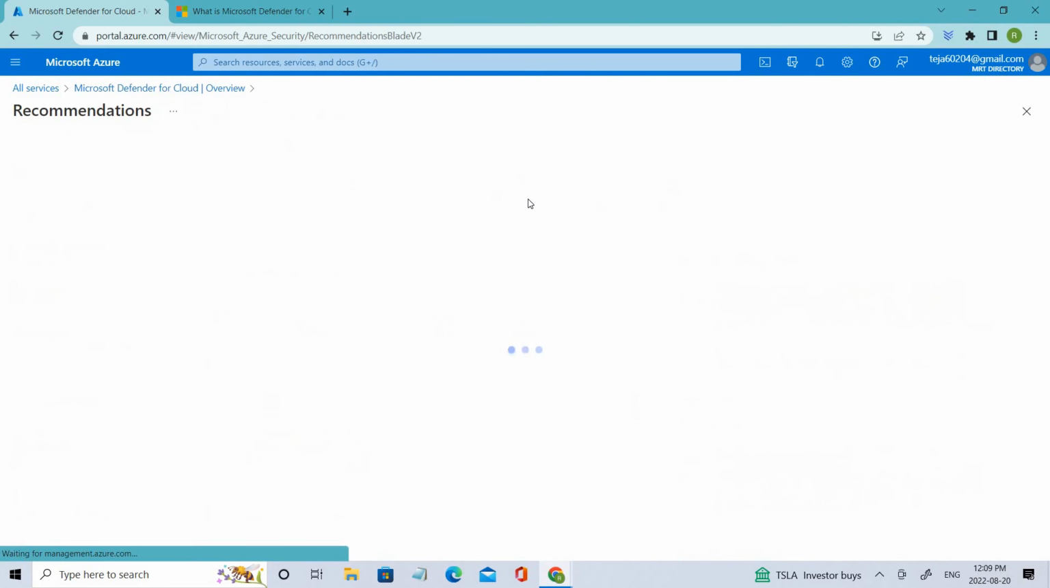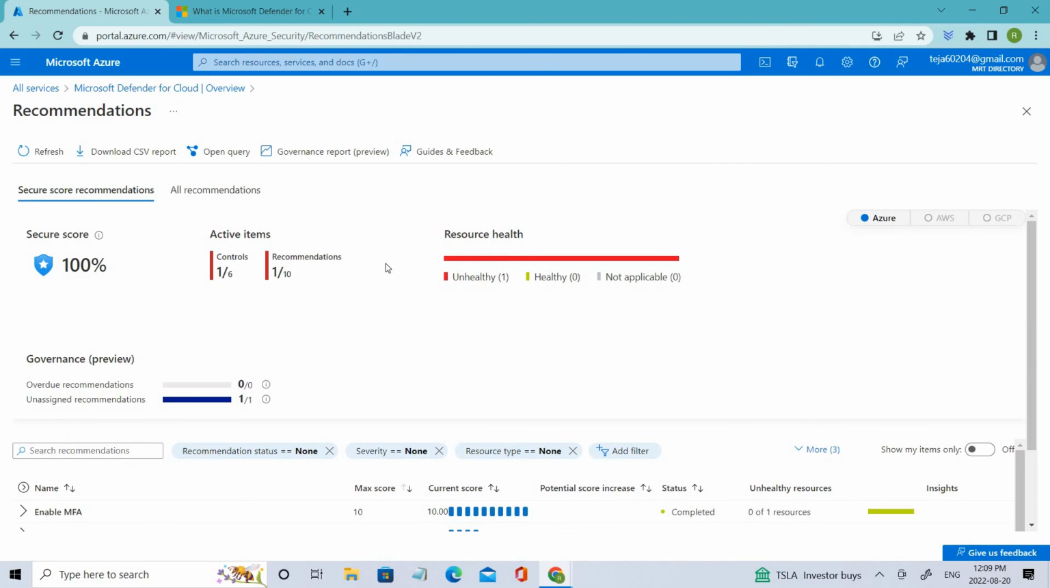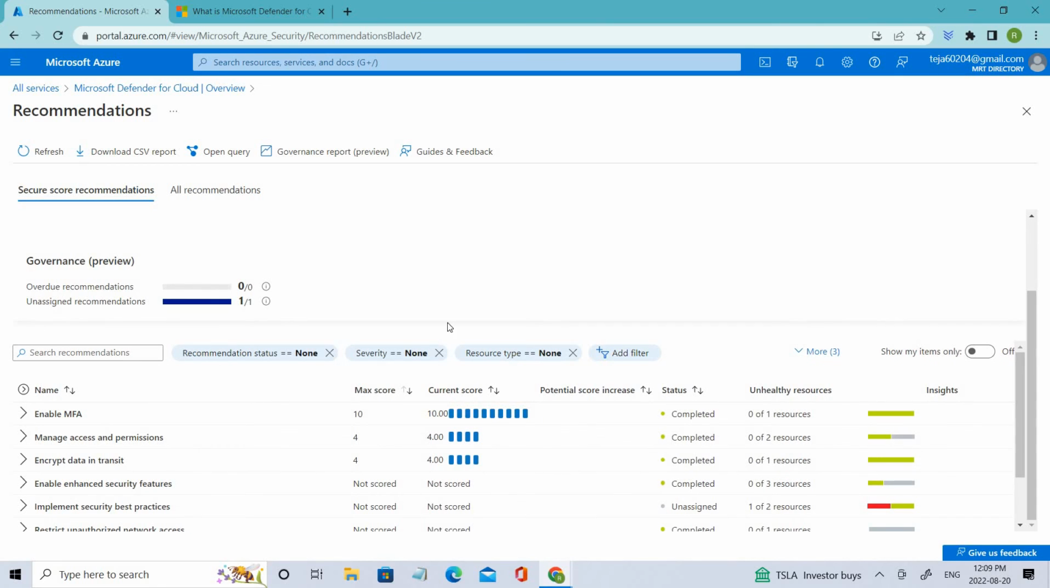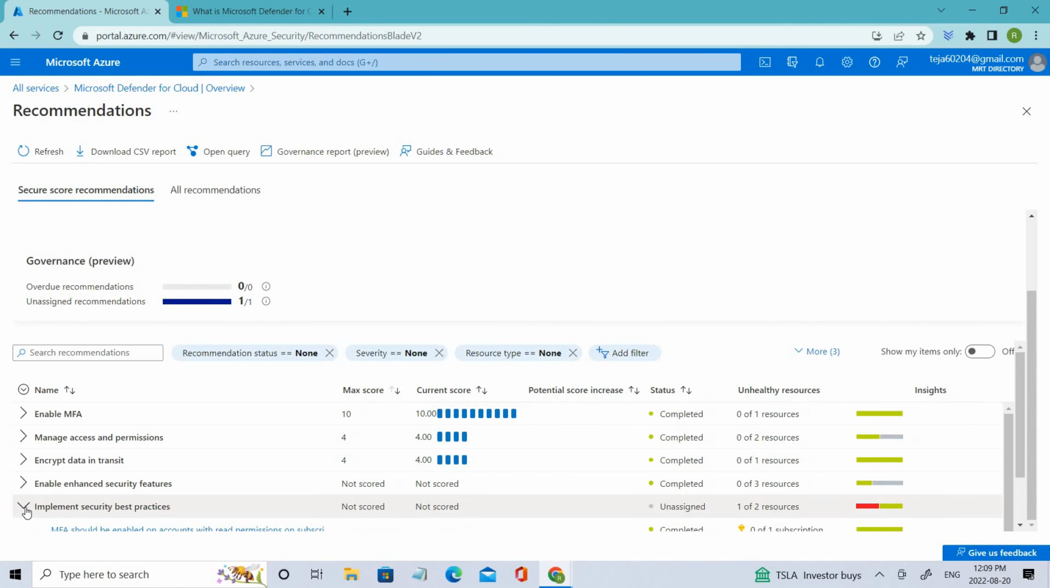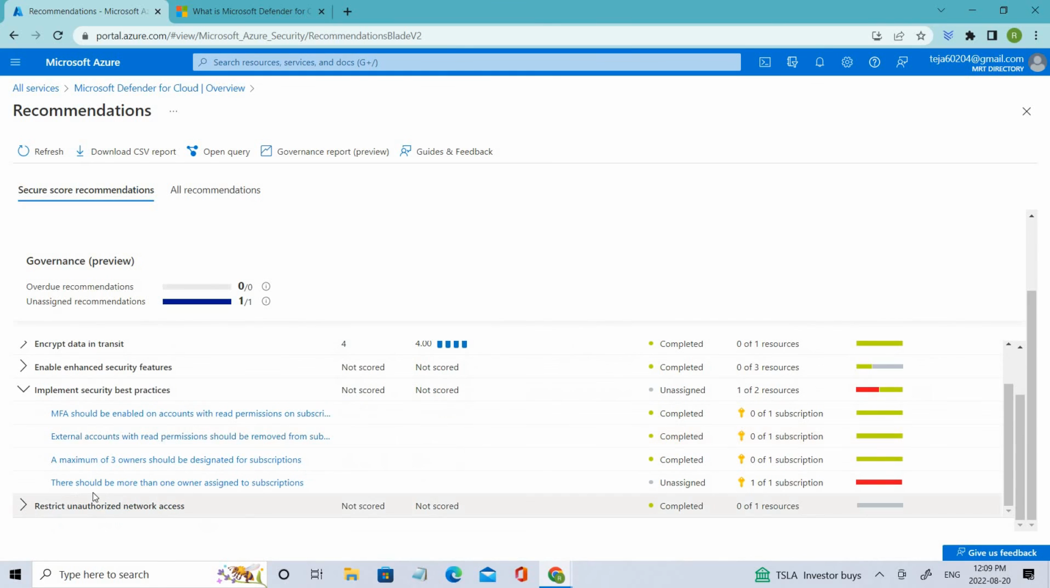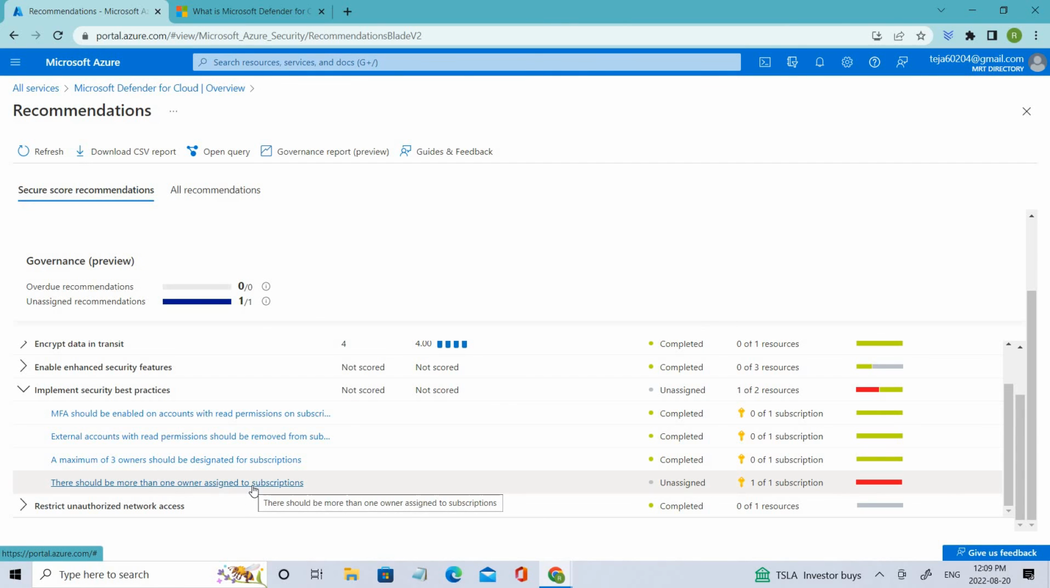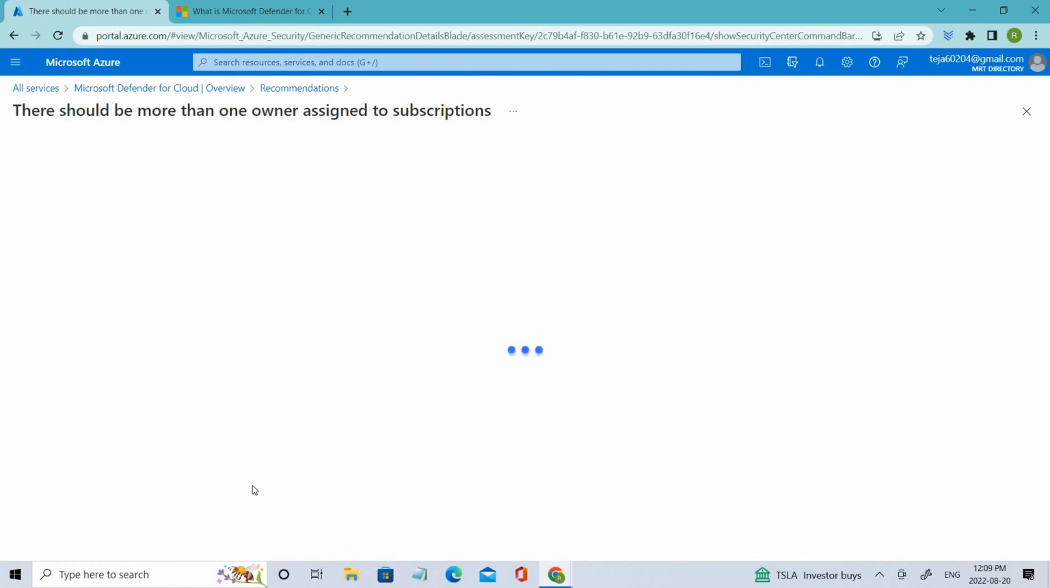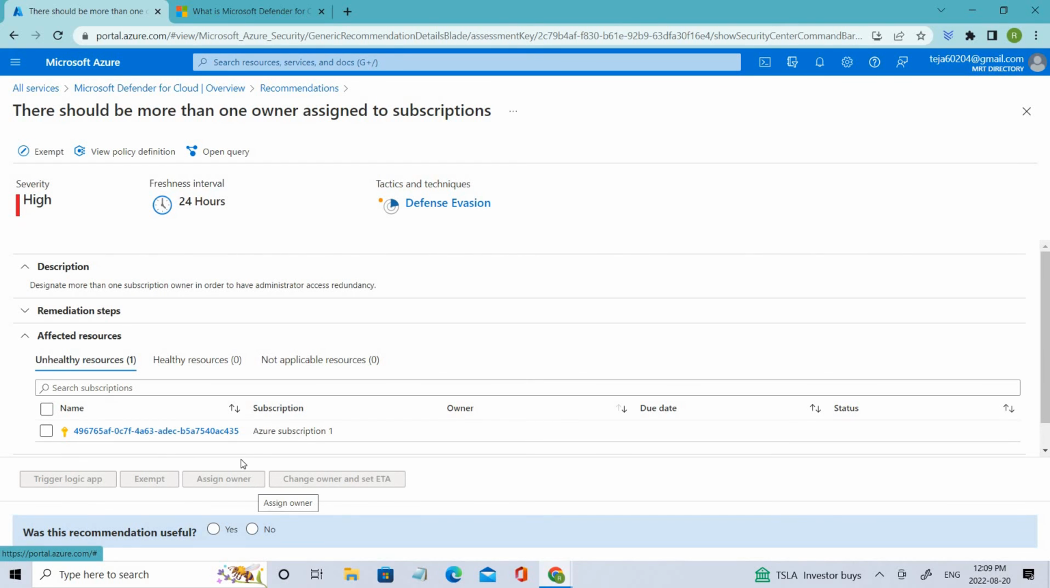Active recommendations. If I click here, you see there is one unhealthy resource. So we have to remove that, right? Because it's not good for our organization. If you check here, you can see there should be more than one owner assigned to the subscription. It's actually good practice. Let's say if I'm out or I'm not working in the organization, there should be a second person who should deal with my workload.